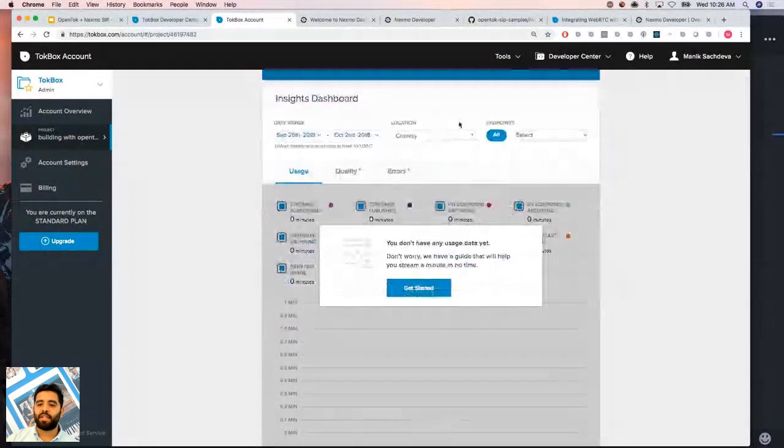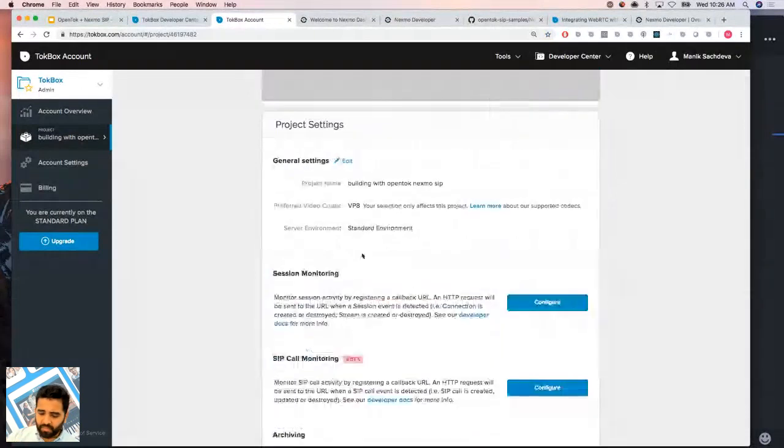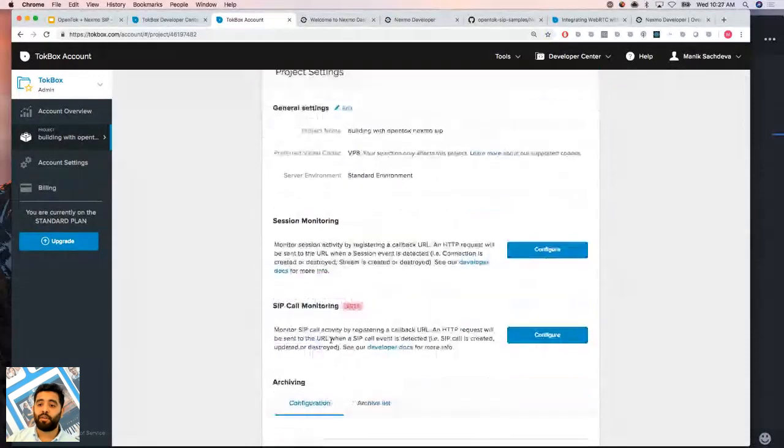You also have the ability to set some project settings, session monitoring. So if you wanted to get session events, you can do that here. SIP call monitoring, if you wanted to have it. So for our specific case, we're not setting up SIP call monitoring, but it's in beta. You can get things like when the invite was sent, if there was a hang up, things like that. You can get this all on the server side. And then here, you have a lot of information about archiving. You can set your callback URL, connect your AWS or S3 or Azure bucket, and then a bunch of other tools here to generate tokens on the fly.